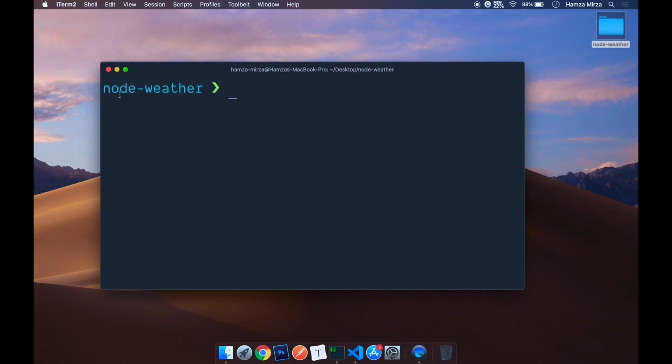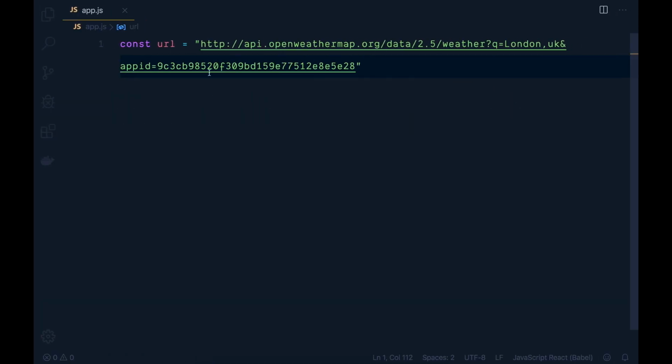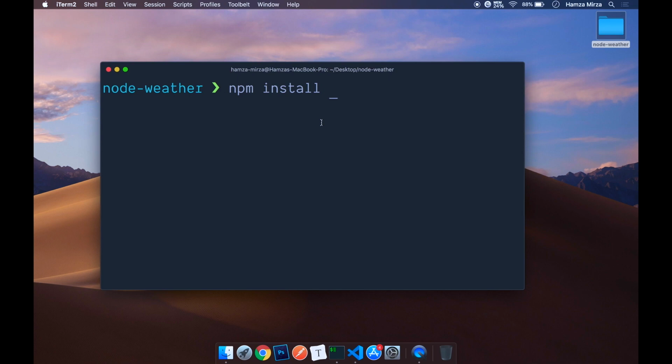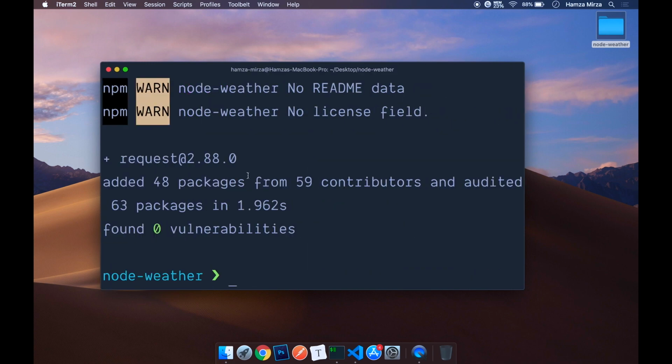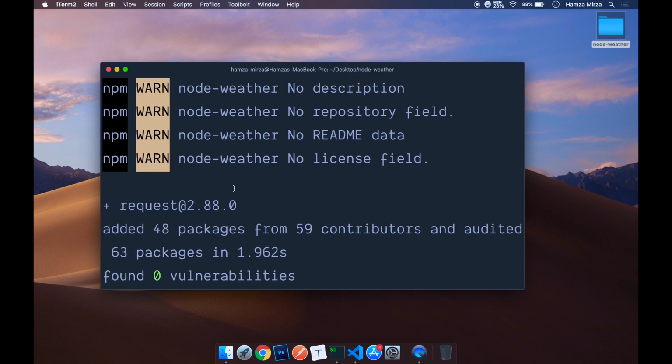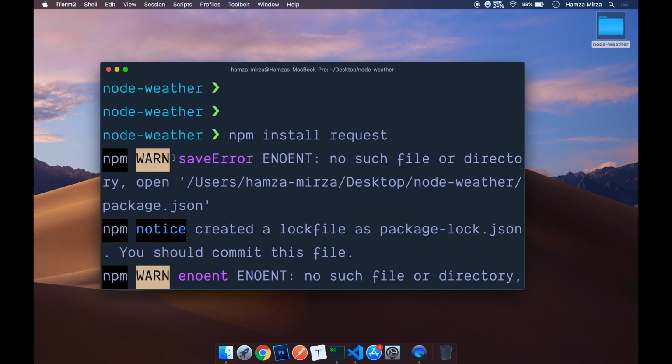Make sure that you are inside of your project folder and type in npm install, and the name of the package that we're going to use to make a request to this URL is called request. Go ahead and press enter. Now it looks like the package has been installed, but here is a warning: no such file or directory called package.json was found in our project folder. Now what the hell is package.json?